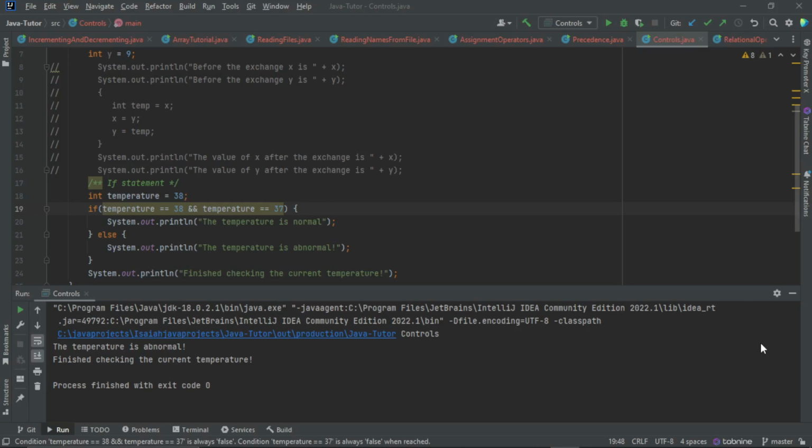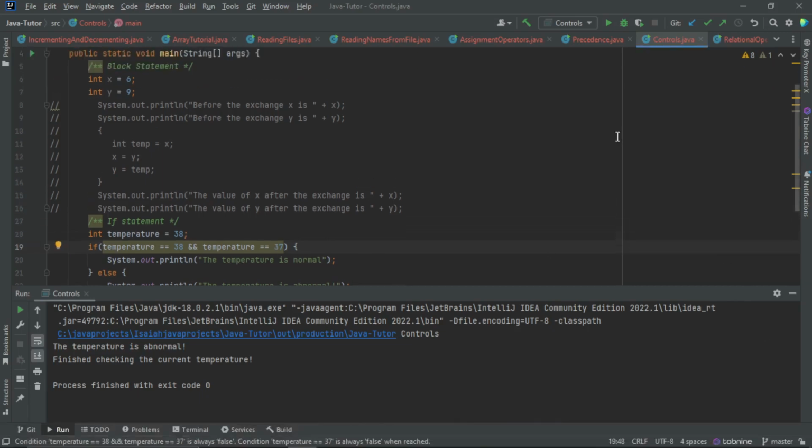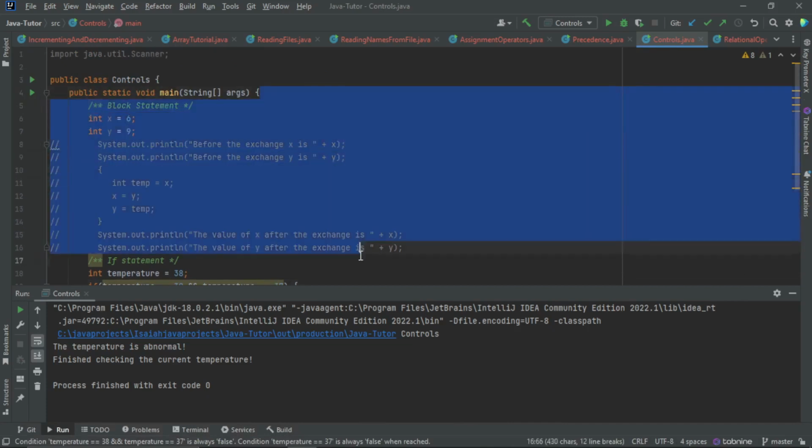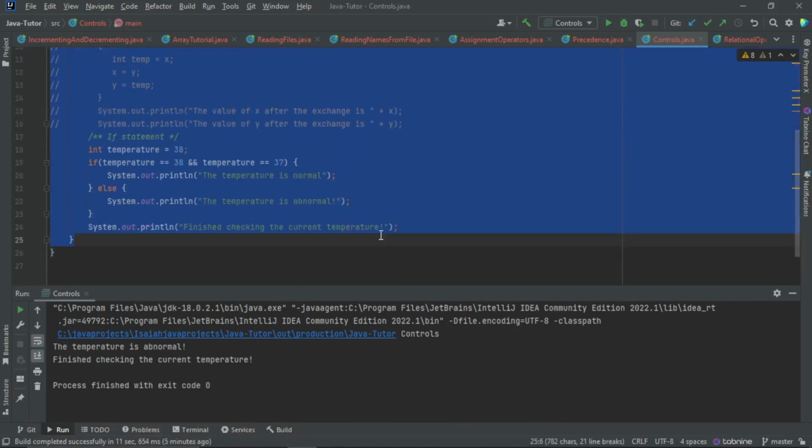My IntelliJ is already open, and I want to do something. Since you've seen the block, the if statement and the else part, I believe you are pretty much acquainted with this already. So I want to remove the whole of this, but I'll advise you not to do so. You can go ahead and create a new class for this particular tutorial. It's going to be an interesting one.